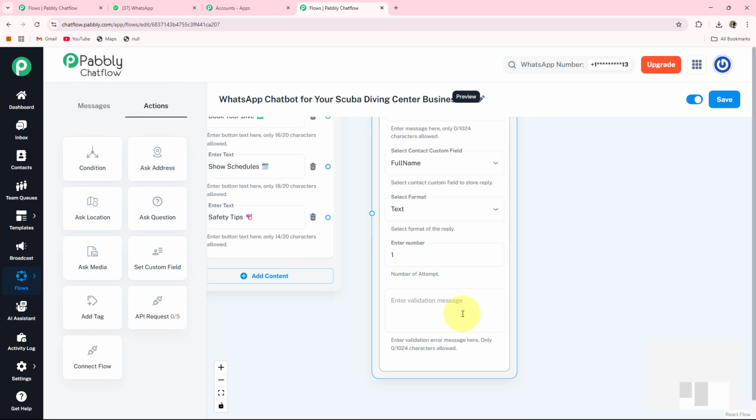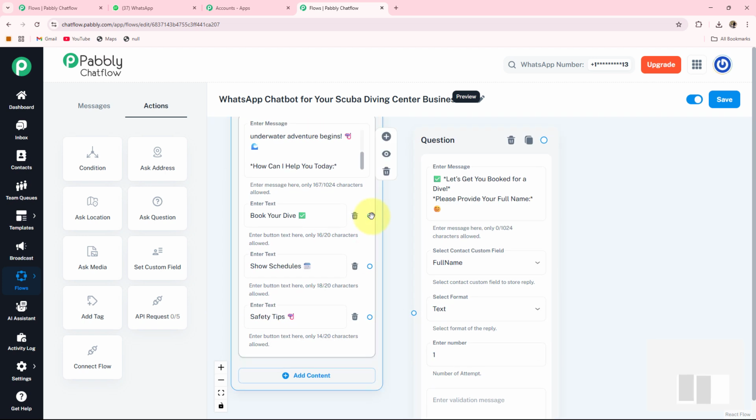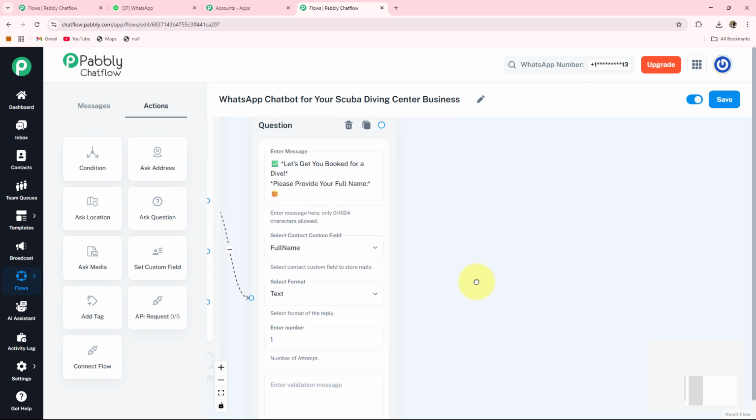Number of attempts I'll give as 1, and you can also write a validation message in this enter validation message box. Now I'll connect this circle, which is present in front of Book a Dive, to the message I wrote here. After that, when my client provides me their name, my bot will ask them to choose a proper time slot according to their preference.